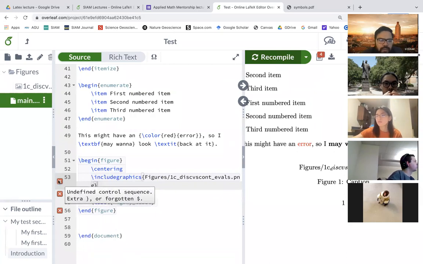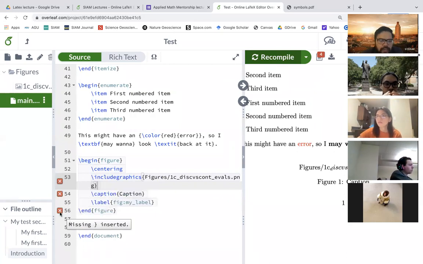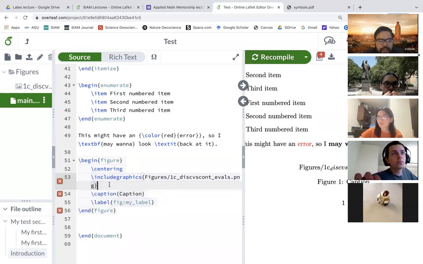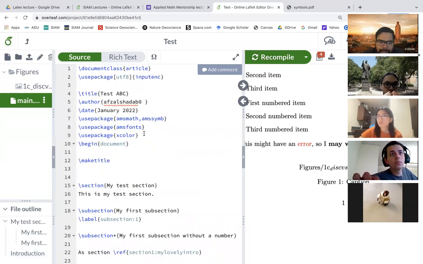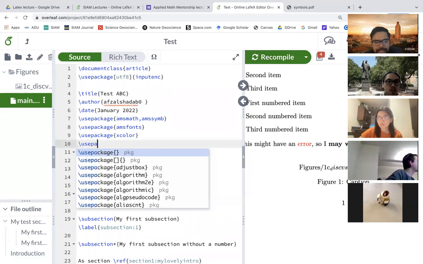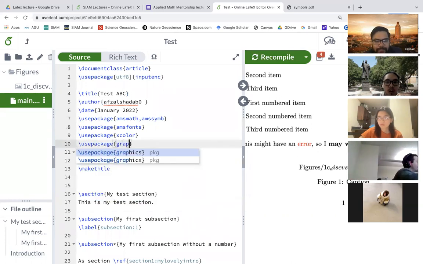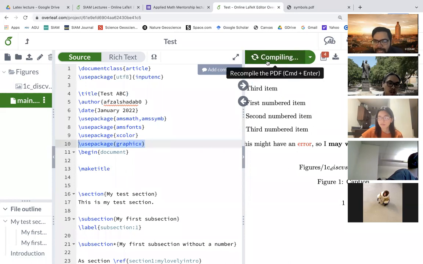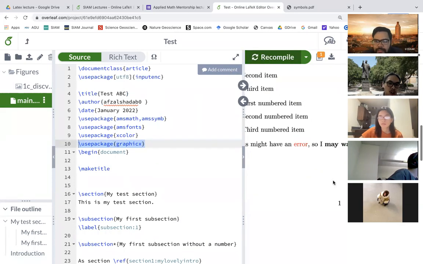Ooh, okay, so \figure has what? It's an undefined control sequence because we have not included a package, and the package should be \usepackage{graphicx}, with an x. So graphicx with an x. That's the package for images, for adding an image. And now let's see what happens.